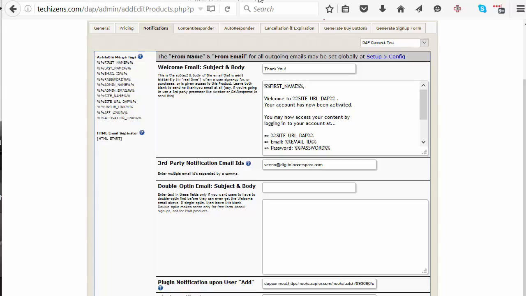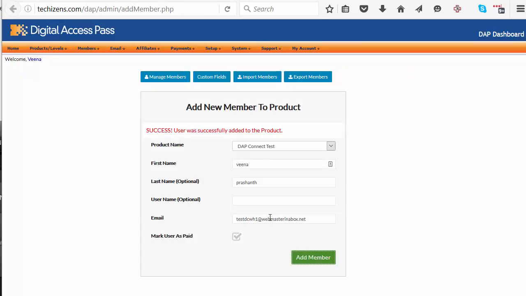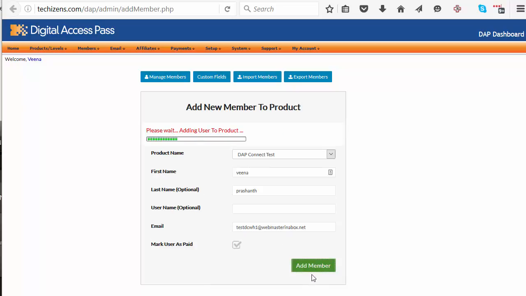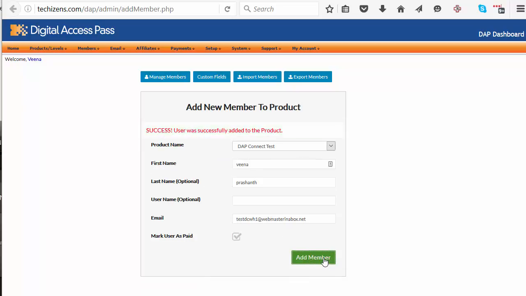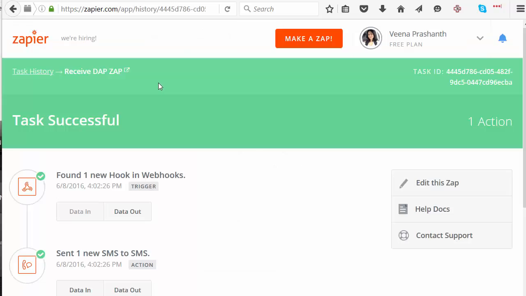So now let me go ahead and give this user access to the product. So when I click on add member, my ZAP should be triggered. So what I have done in Zapier is that when my ZAP is triggered, it just sends out an SMS message to my phone, so I know that a subscriber has registered or a subscriber has canceled. So I received the SMS message.